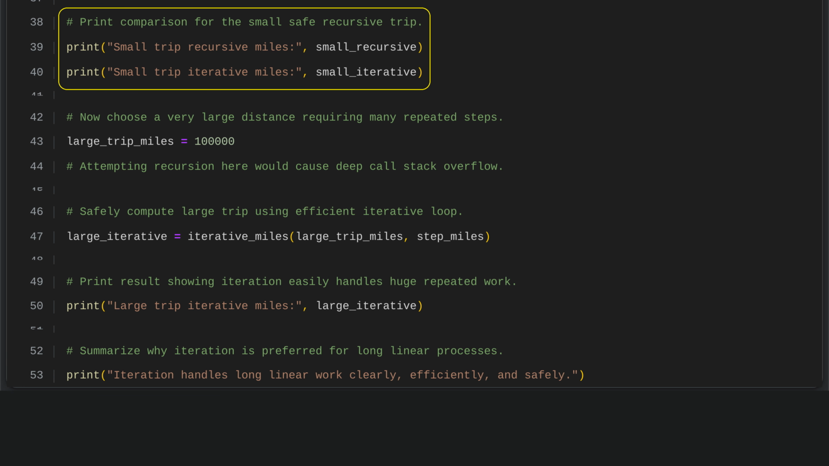We first print the result of the recursive method for a small trip to see how many miles it accumulates. Then we print the result of the iterative method for the same trip. Comparing these outputs shows that both methods produce the same number of miles. This confirms that the recursive and iterative approaches are both correct and work well for smaller tasks.